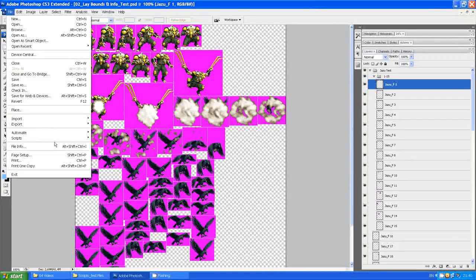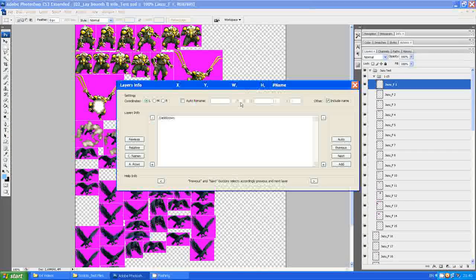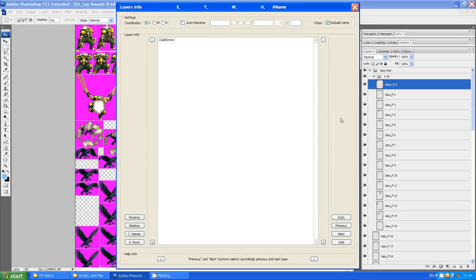It's called layers info and is an advanced version of the layer bound script, but it has more options. In the first panel you can make some basic settings like setting the coordinates or setting a new name for the layers, but I'm gonna talk about that later. And from the last checkbox you can enable or disable the layers name from the info. And if you want to select the layer, you can use previous and next buttons.